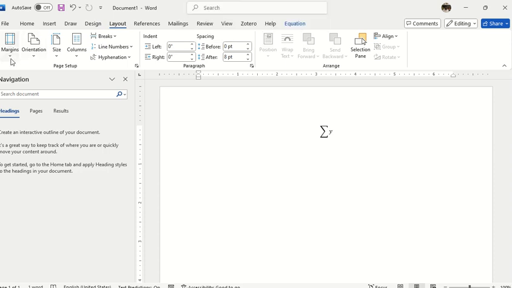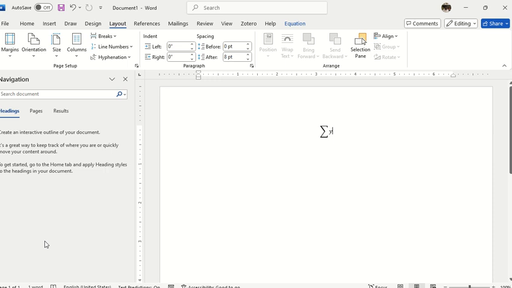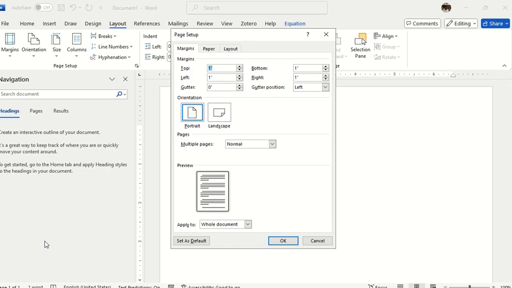Margins are selected from here. They have some predefined values. This is considered normal. This is considered narrow, so every side will be decreased by half. Then moderate and so on. But you can go there and put your own value, so you can write exactly how much margin you want. Then you see some other options here.